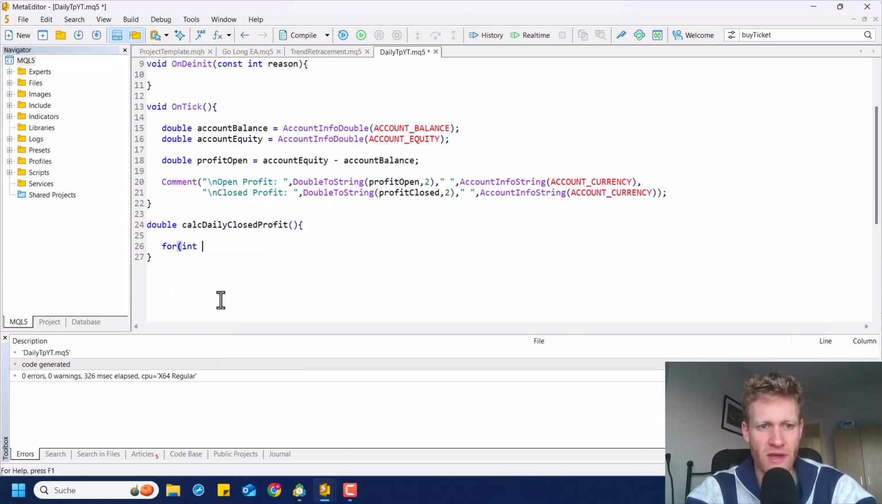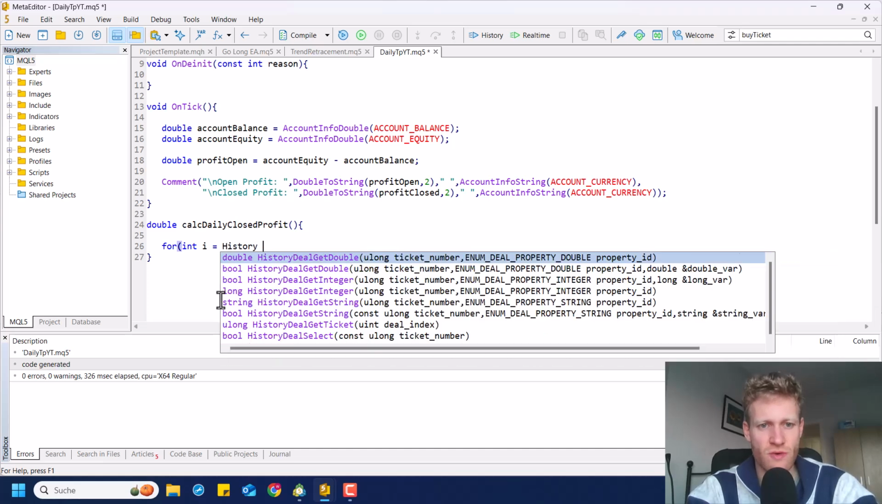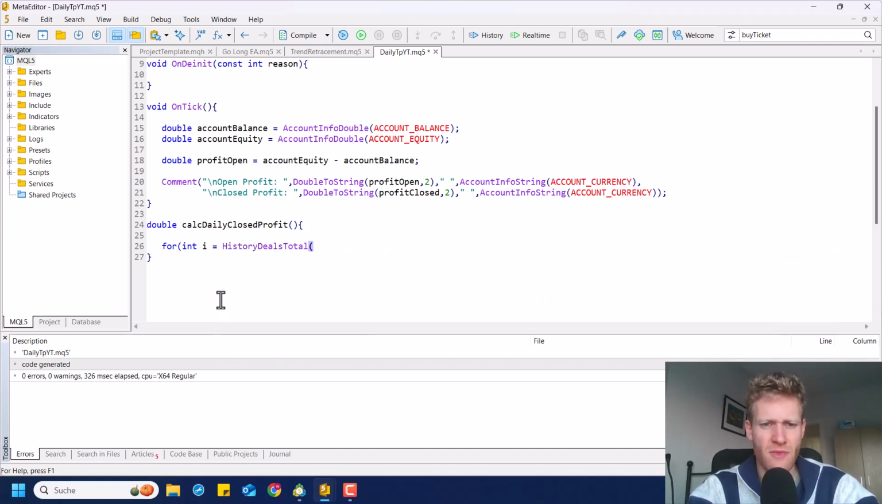We can say for int i is equal to HistoryDealsTotal minus 1, i is greater or equal 0, and then i minus minus. So this is a loop. We saw something similar already very often in my tutorials when we loop through all of the open positions. Then we use PositionsTotal here instead of HistoryDealsTotal. This loop here is very similar.